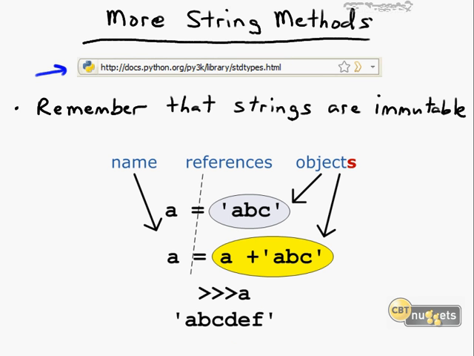You're probably more than sick and tired of my saying this, but remember, string data and numeric data are immutable. And I've come up with a diagram here down below that I've created using Microsoft Visio that I hope really drives home a couple of points: the immutability of strings, and also again that difference between the name and the object. So let's take a look at this diagram.